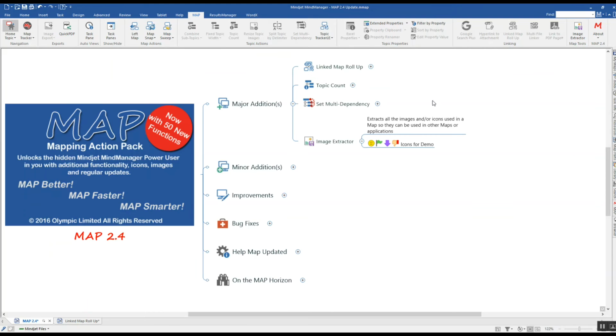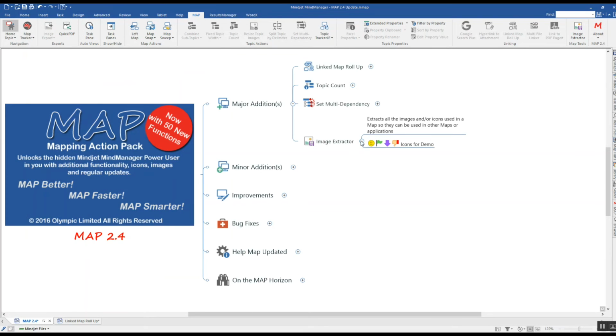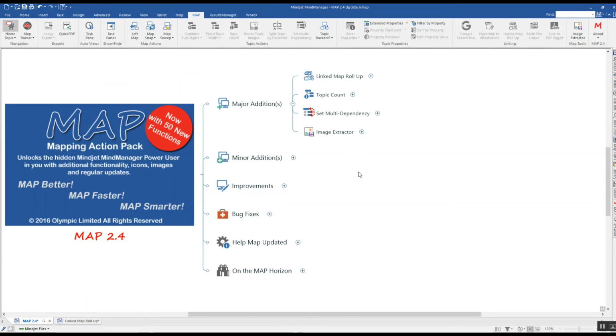Let's try that again. So we do image extraction. Yeah, I only had it selected for the images, so I'm going to do both this time. We've got delete any existing, open folder. Okay, so we've done it again. Go back into it, and this time we should be able to see that it's pulled out the icons as well. So that's, again, a very simplistic function, but it's something that enables you to pull collateral out of the maps if you do want to use it elsewhere, and do it very, very quickly.